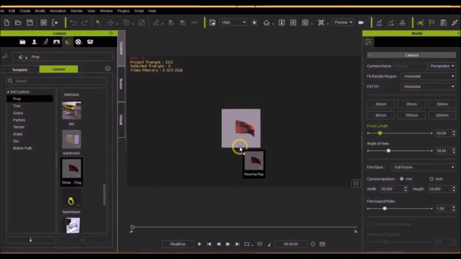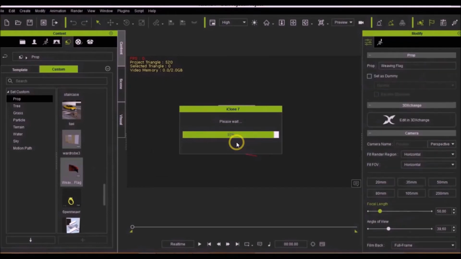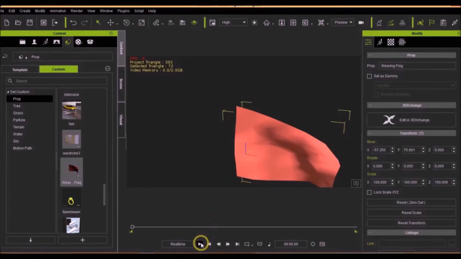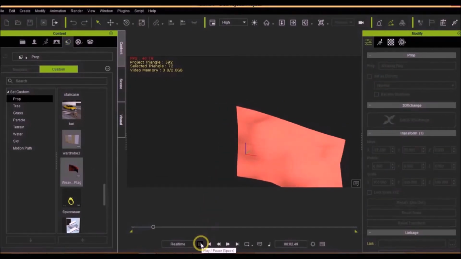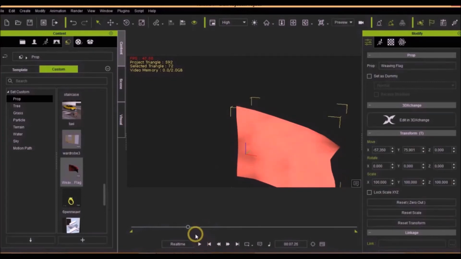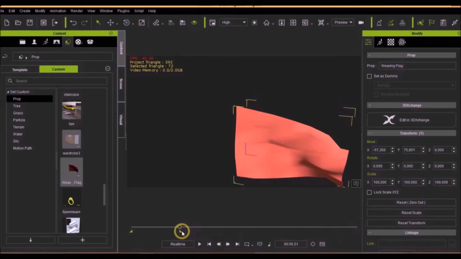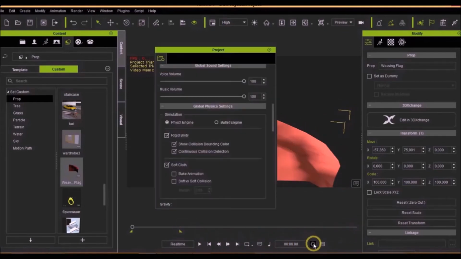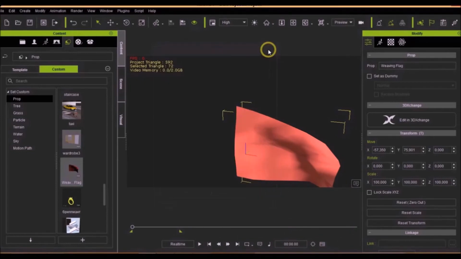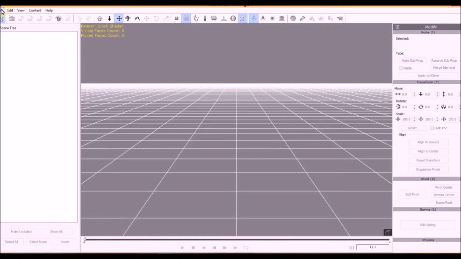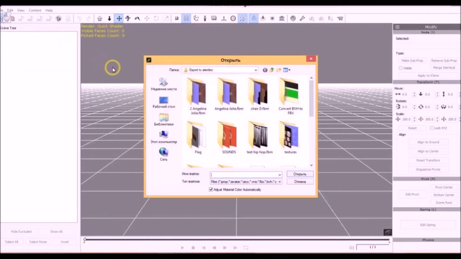Pipeline for heat film. You can export 3D objects with animation using Alembic files for heat film. To do this, you need to take several steps. Step 1. Take an object, for example, a waving flag. Place this object in the props folder in the custom tab.